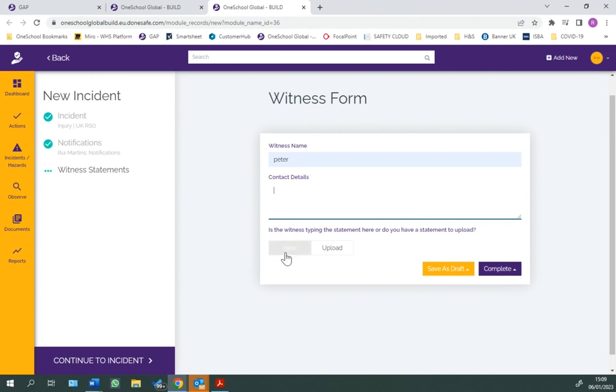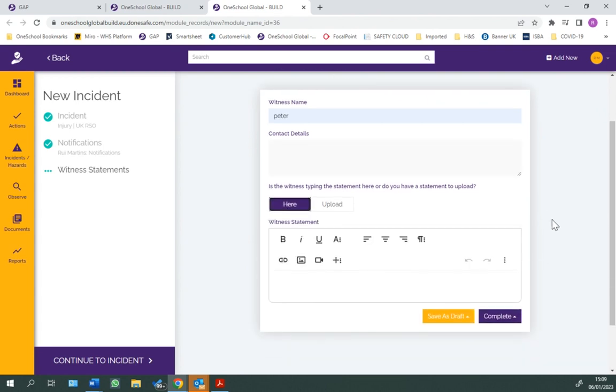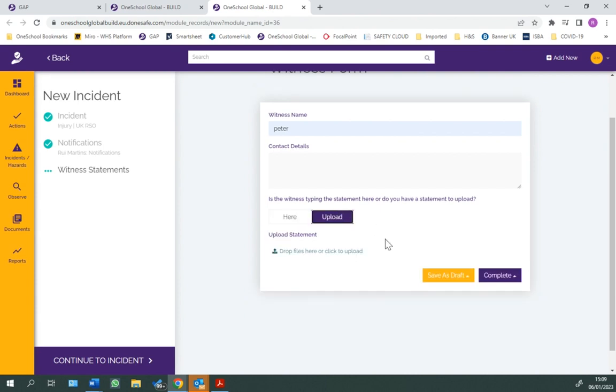Now, if the witness is there with you, the system offers you the facility for the witness to write a statement here. Otherwise, you could simply ask for a copy and upload it to the system here by clicking on the button here. You can save as a draft if you haven't got the statement yet and come back to the statement later on, or just click to add another witness if you've got more than one witness.